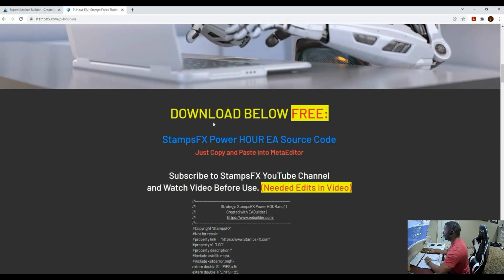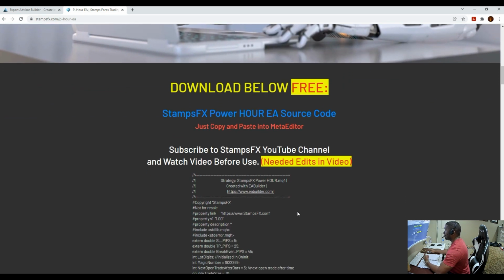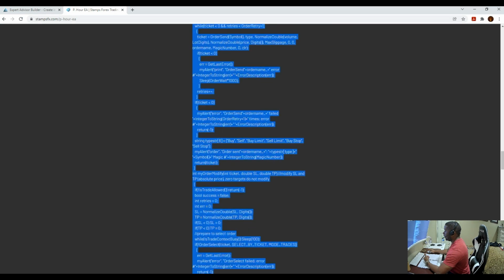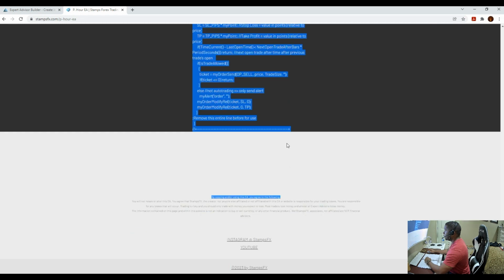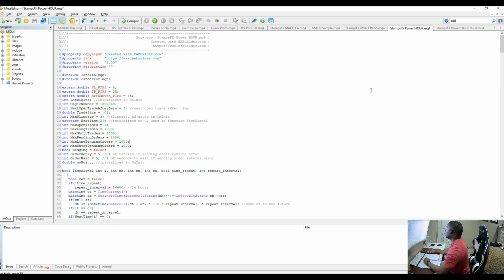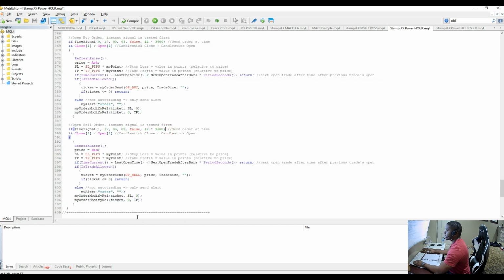So download below for free. There's really nothing to download. This is truly a copy and paste. So what you guys would do is you would come here and you would copy all of this code right here, and then you just copy and paste it over into your meta editor. So let's say you do Control C to copy, come over here, and then do your Control A to select, or just highlight all of this and delete it, whatever's in there, and paste.